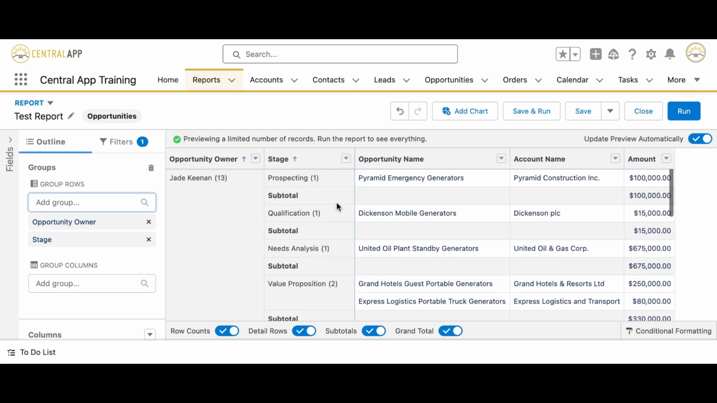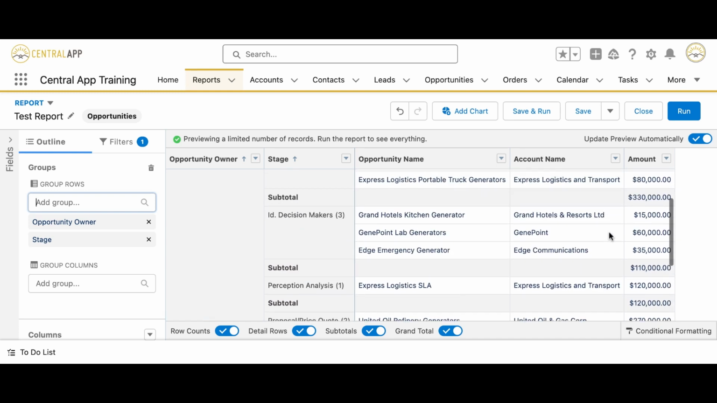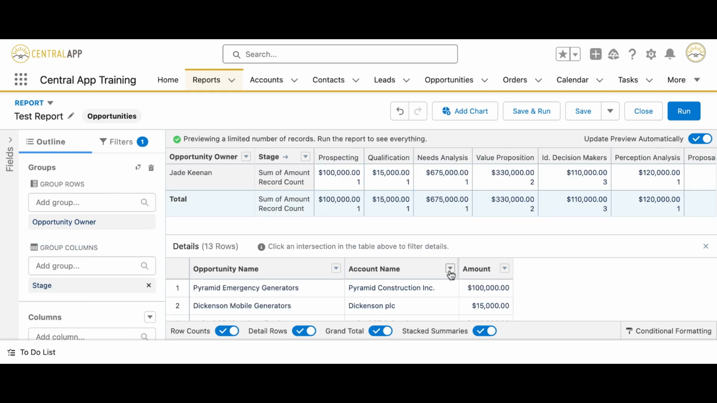Now all of a sudden you can see that I have the stage, subtotal, stage, subtotal. So I can see how much is in each stage. How much does Jade have as a subtotal as well? So again, 2 million for Jade, but you can see that I have various different stages and various different amounts there. You could also move this to be across the top if you were interested in starting to see how many does Jade have at various different stages as well.